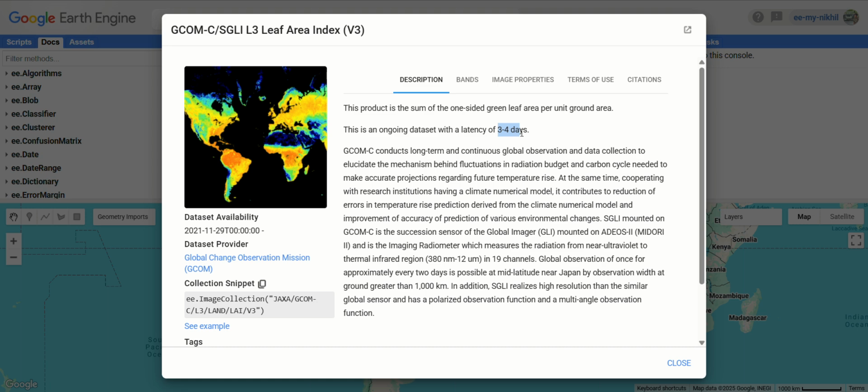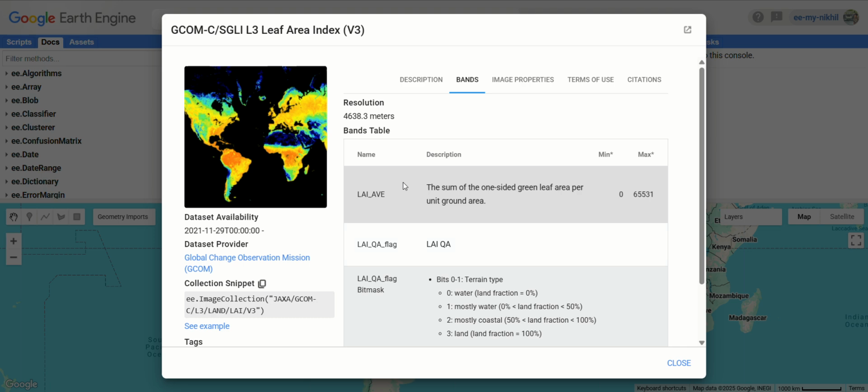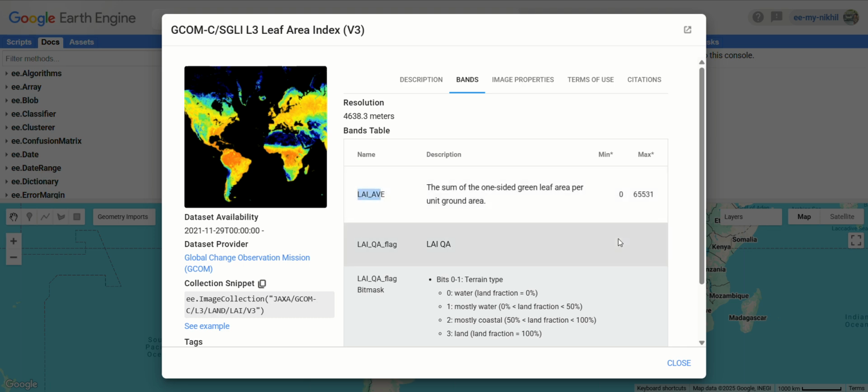And the Global Change Observation Mission, this C stands for climate, is a Japanese observation satellite, a long-term continuous global monitoring satellite to understand how the earth radiation budget, the energy balance, and the carbon cycle change over time. For this purpose, they launched this GCOM satellite, using the SGLI sensor. So you don't need to know more about the sensors and how it works. You just need to focus on the band which is of our use and what is the scale value.